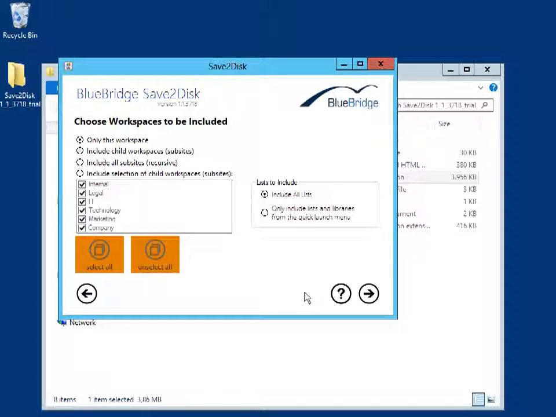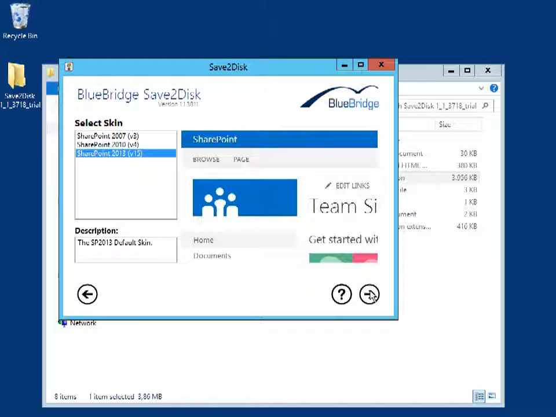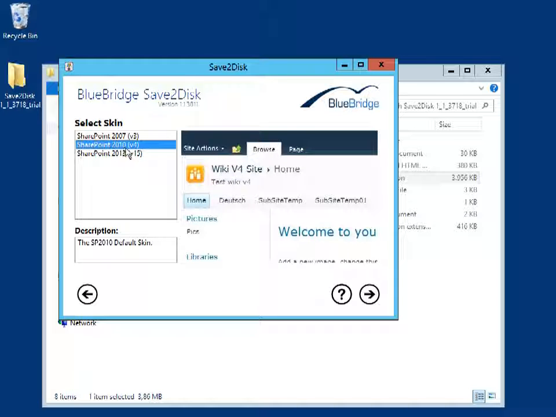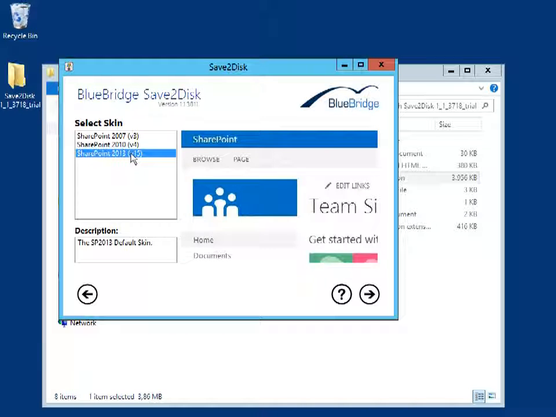Similarly, you can decide whether subsites or parent sites should be included in the export. In this step, you can choose which skins should be used to display the content. We have skins for SharePoint 2007, SharePoint 2010, and SharePoint 2013. We can also develop custom skins to fit in with your corporate image. Please contact us if you're interested.